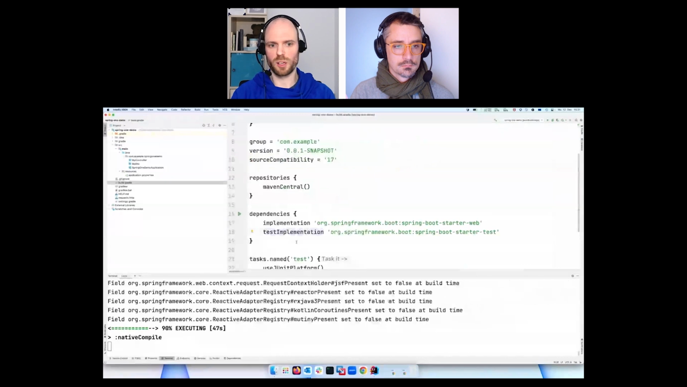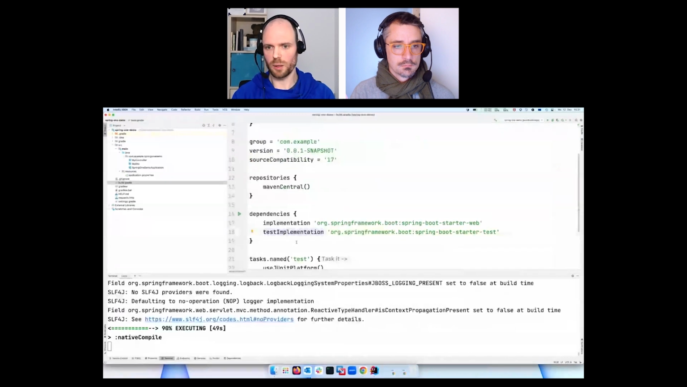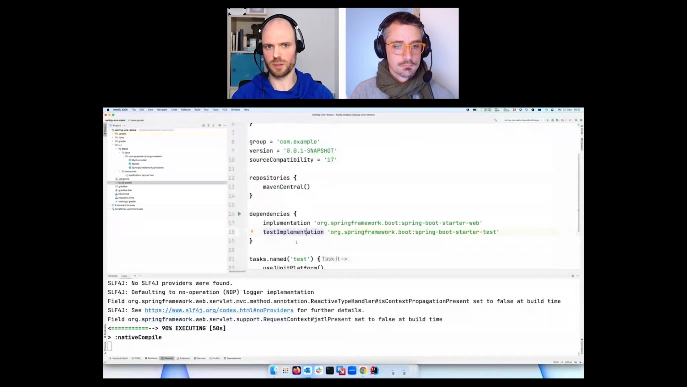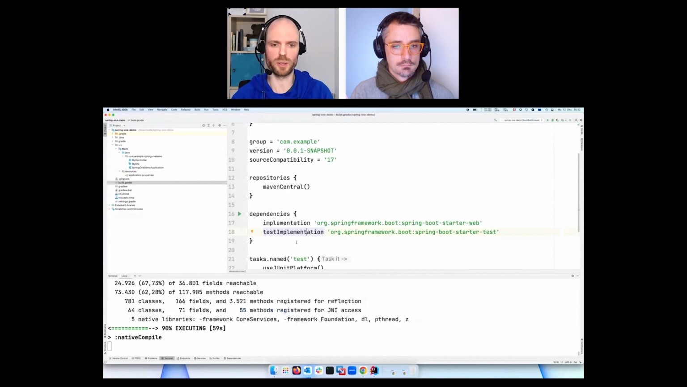If you take a look at the dependencies, for example, there is no special dependency for native support. It's all baked into the framework in Spring Framework 6 and Spring Boot 3. It's all there. That's what we mean by production support. It's baked in and it works without any dependencies.